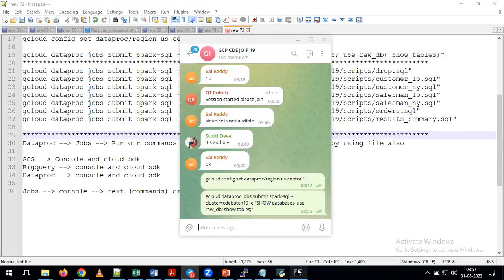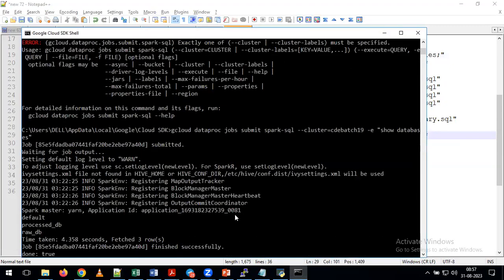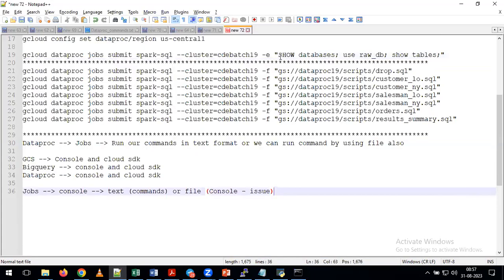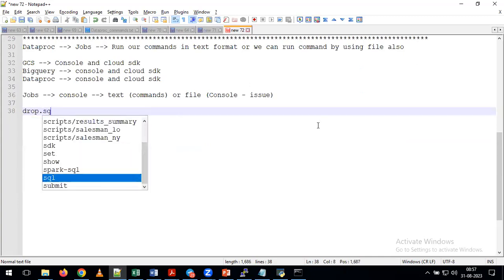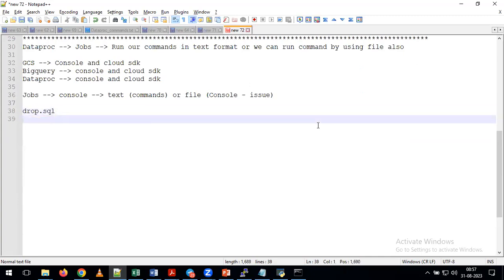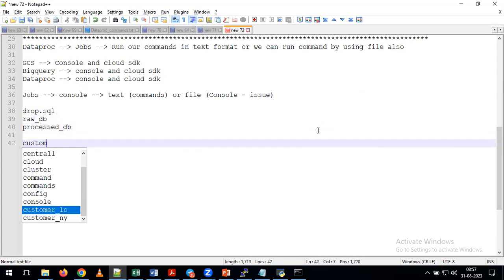Now see here, just for understanding, I showed you this example. Here I am giving all the queries one by one. But now my requirement is, I don't want to give the queries like this. I want to pass all the queries at a time. If you remember, in our previous classes we discussed how to perform the drop operation, which is a kind of cleanup activity. As part of drop SQL, I want to drop the raw_db database and the processor_db database. After that, I want to load the data into customer_london.sql.